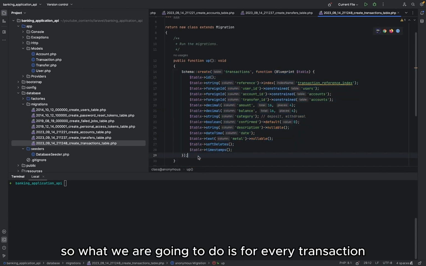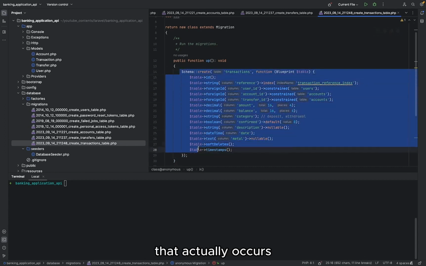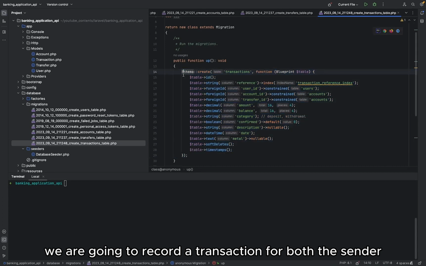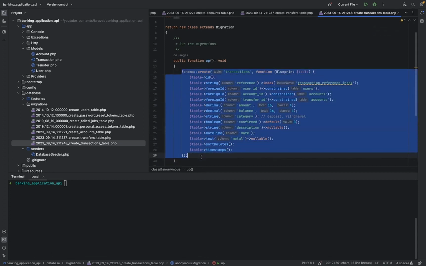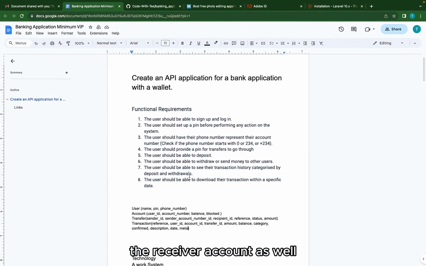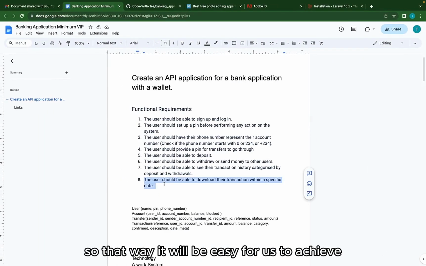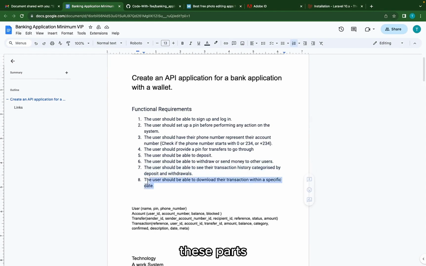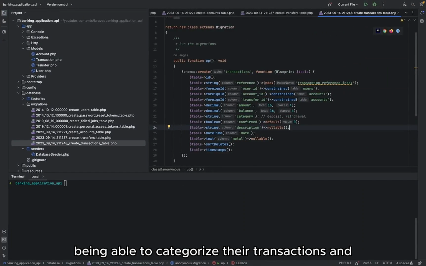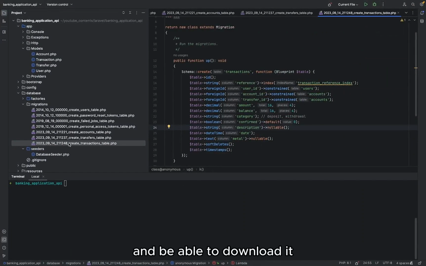So what we are going to do is, for every transaction that actually occurs, we are going to record a transaction for the sender account, and we are going to record a transaction for the receiver account as well. That way it will be easy for us to categorize their transactions and be able to download them. So that's why we have it that way.